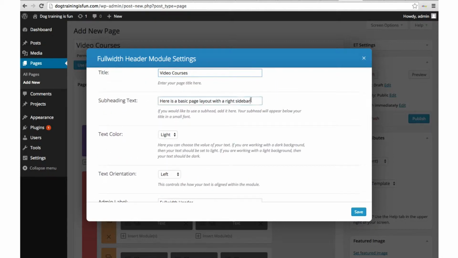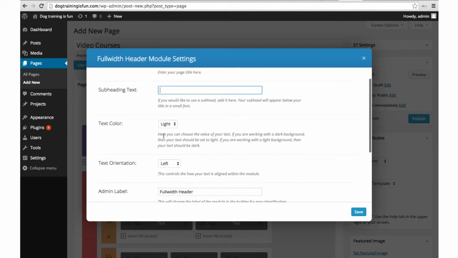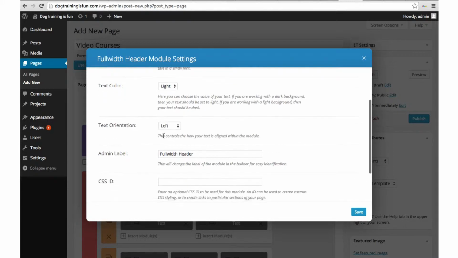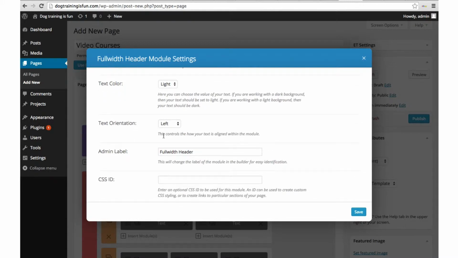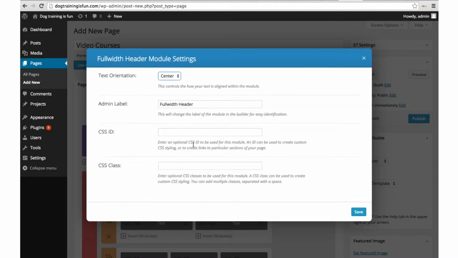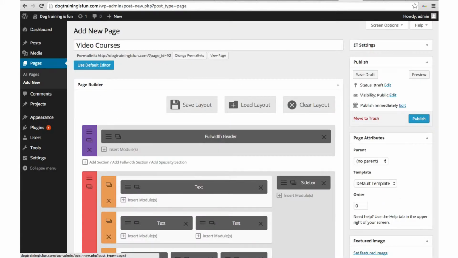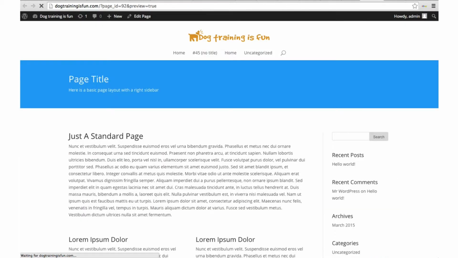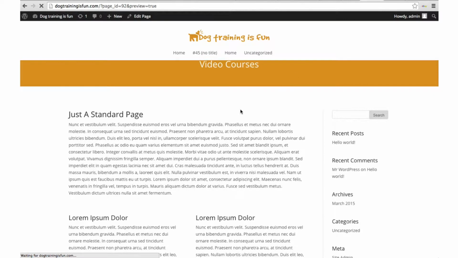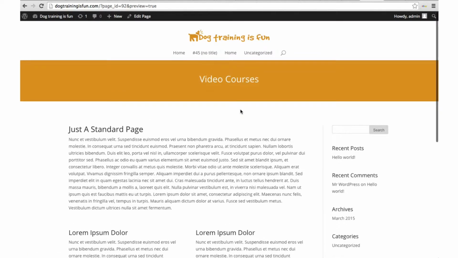All right, we don't really want a subheading here. Keep it nice and clean. Now our text is going to be light, which is good because we're on an orange background. We want that to stand out. Light means white, basically. We actually want our text centered. I think that looks a little bit better. And really that's everything we need to do there. Let's have a look at that. It's running a little bit slow there. There we go. So there you see you've now got an orange header.